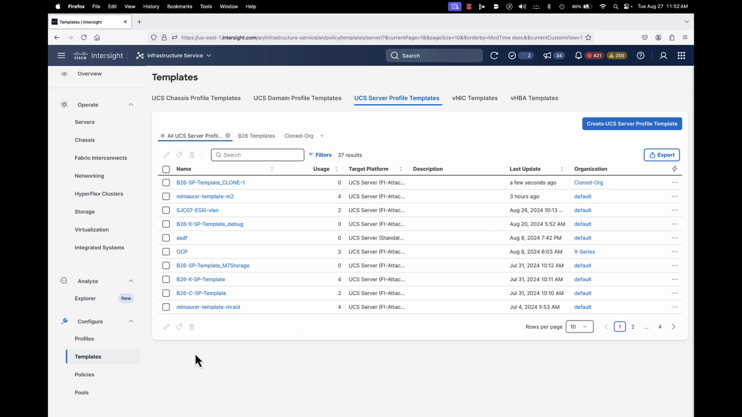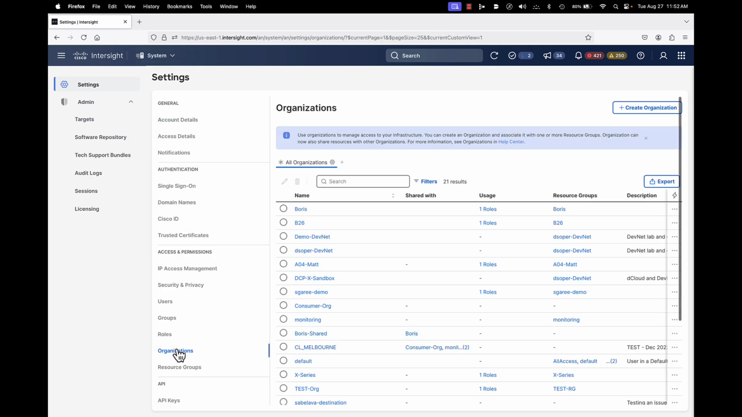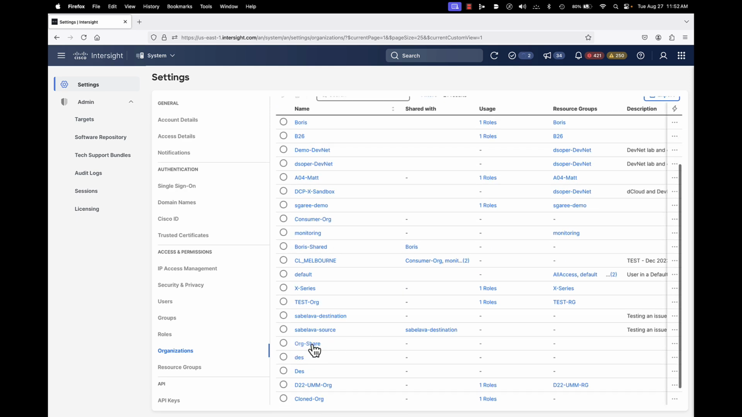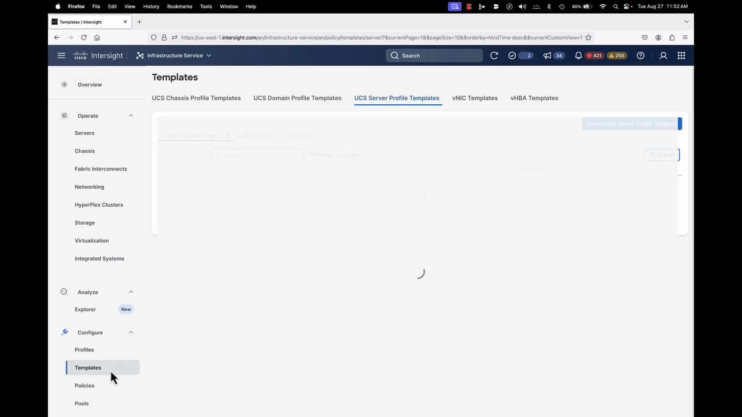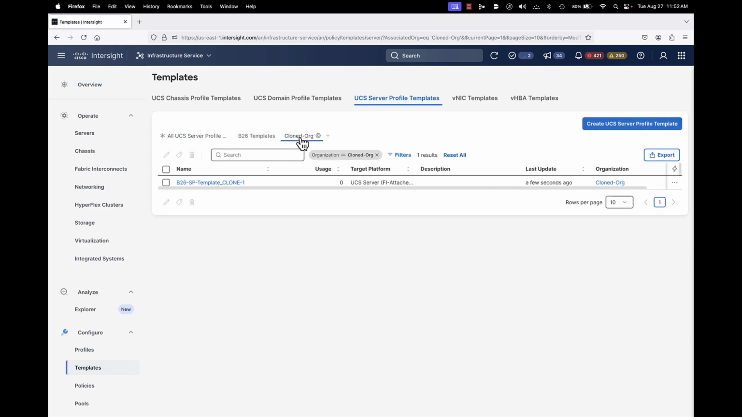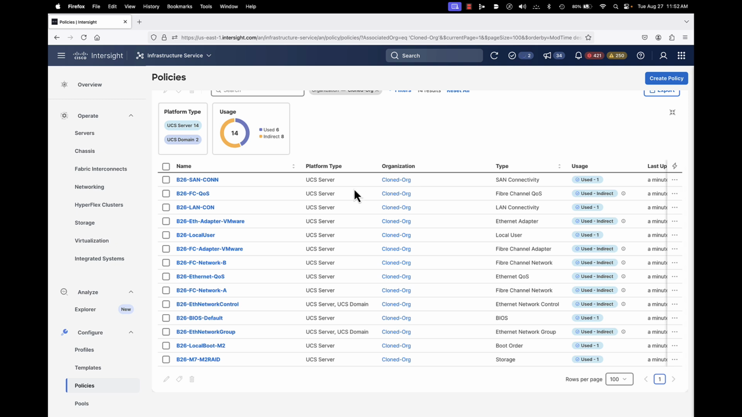So let's go back here and go to templates, and first of all, let's go to system and go to organizations and then click in on cloned org. Now you can see we've got objects that have been cloned over: 14 policies, 4 pools, 1 template. Let's go back to infrastructure. Let's go to our template. Let's go to cloned org. Now we have that populated in there automatically. So we have our template. Let's go to our policies, go to cloned org, and there's our 14 policies that got cloned over.